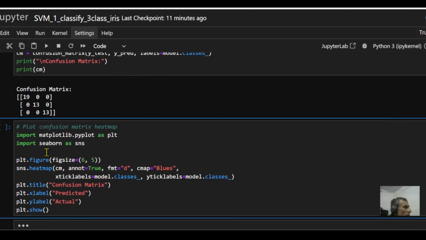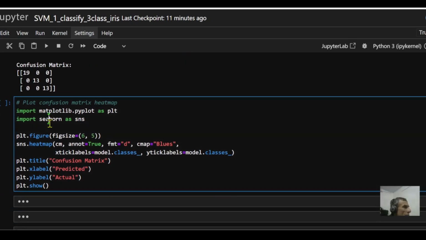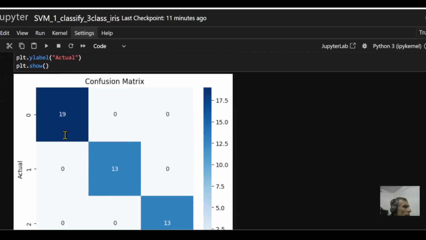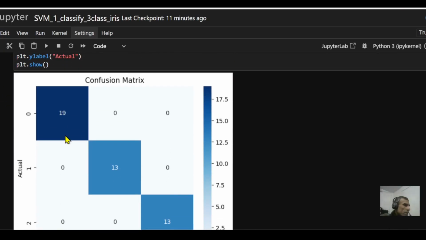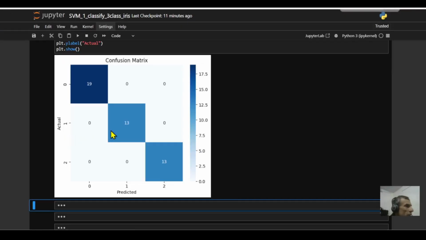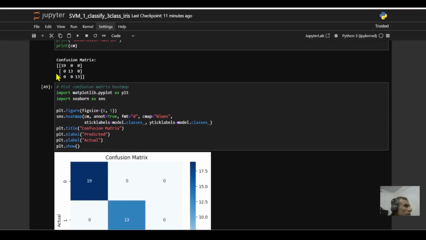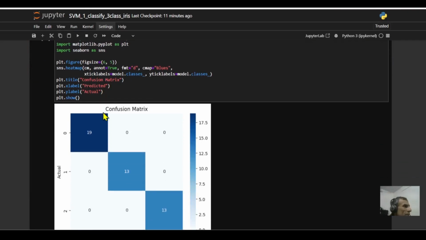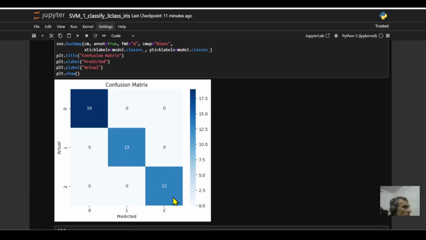Let's plot this on a heat map. I'm taking this confusion matrix, I'm plotting it on a heat map, and there you go. Let me just decrease the size of the screen. Okay, this confusion matrix is essentially the same thing over here, just a more graphical, pictorial representation in the form of a heat map. You can see that all the diagonals are colored. They're all high numbers and the rest of the numbers are zero.